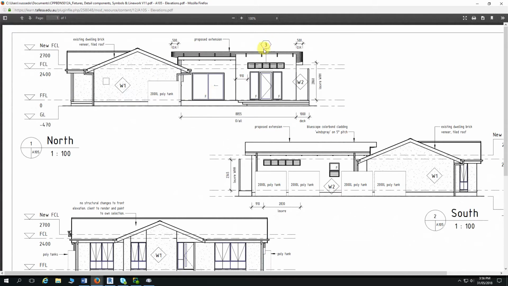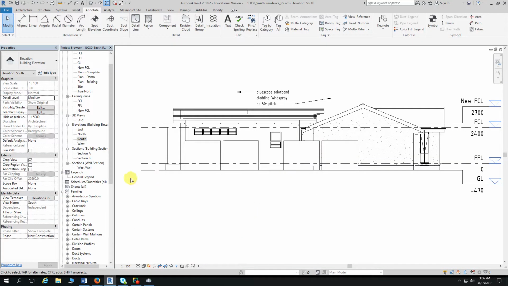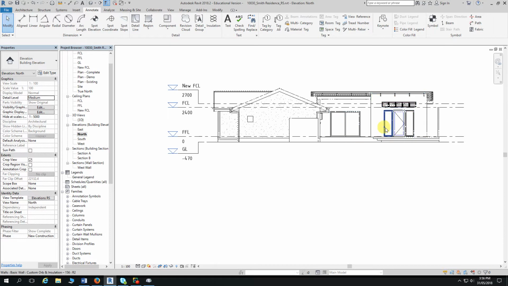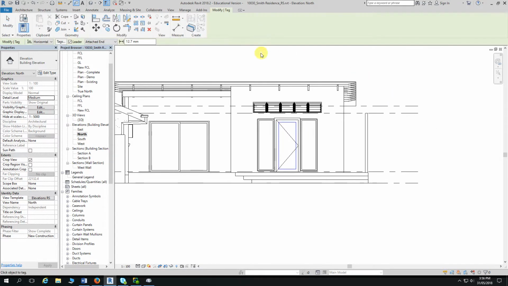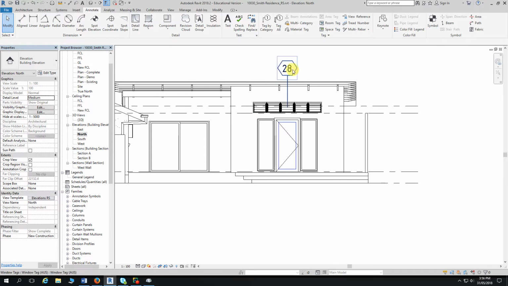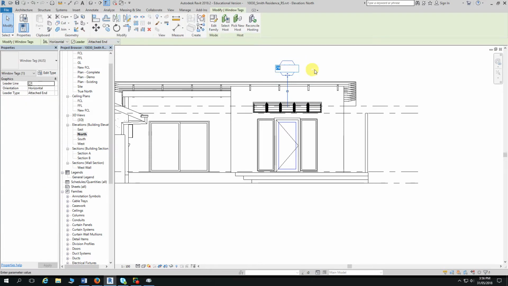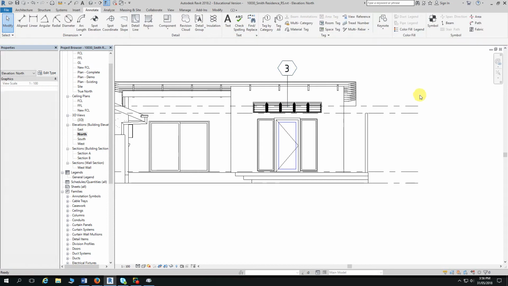Don't forget to tag the north elevation. So again, that's just a case of tag by category with a leader, like that. Now once you've placed the tag, you will have to update the tag and change it to window 3.